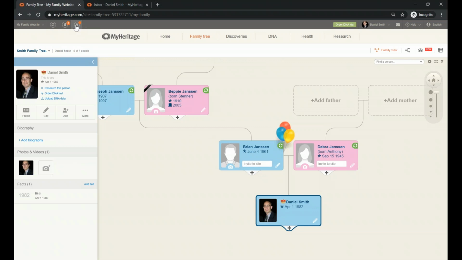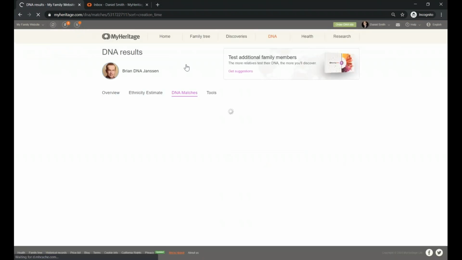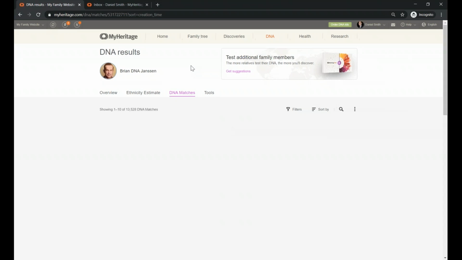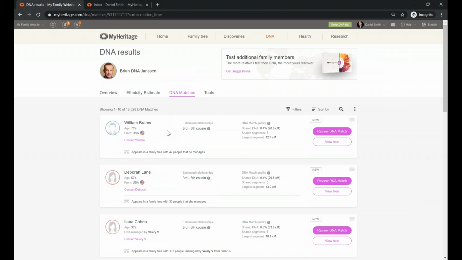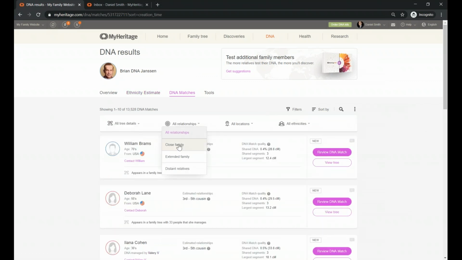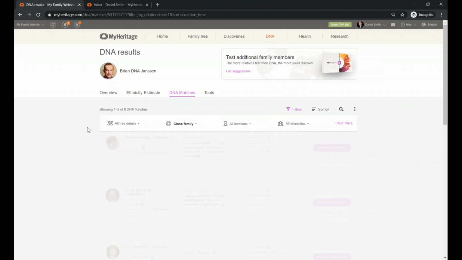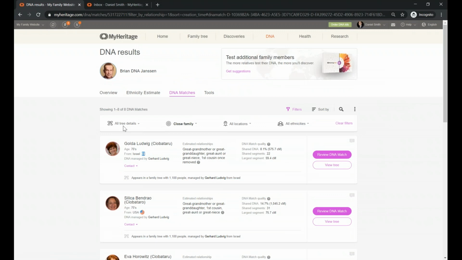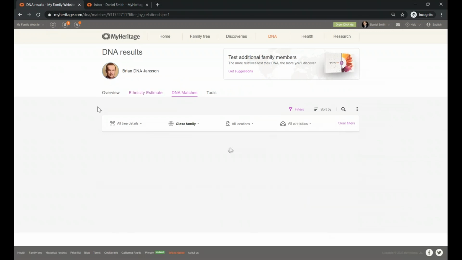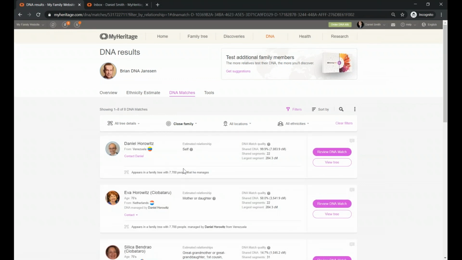Actually, another reason why you want to contact another person will be the DNA matches. You can see that this person has all these matches right here, and I can contact the person. Probably look for a close relationship with Brian Jansen. This is better, or probably not. Sort by shared DNA. Okay, much better. And then I can just contact the other person or the administrator of that DNA kit with no problem.